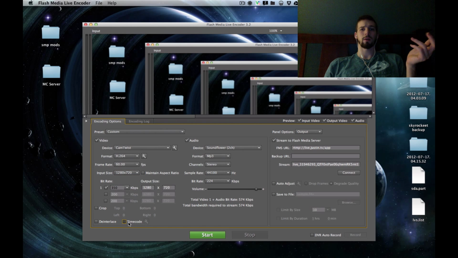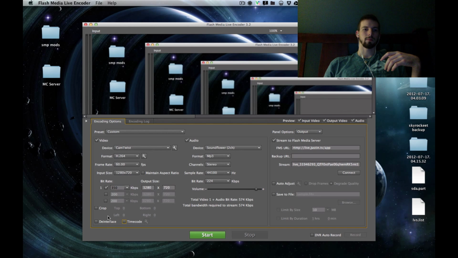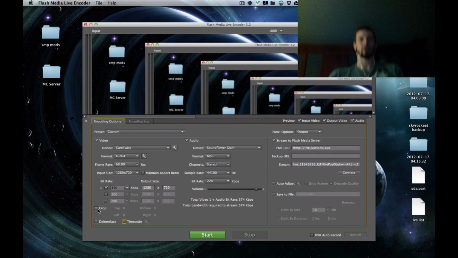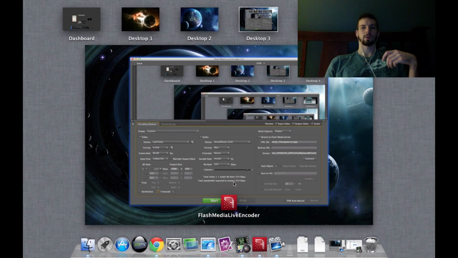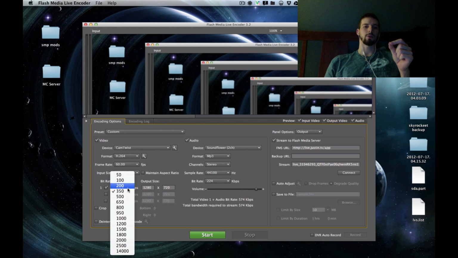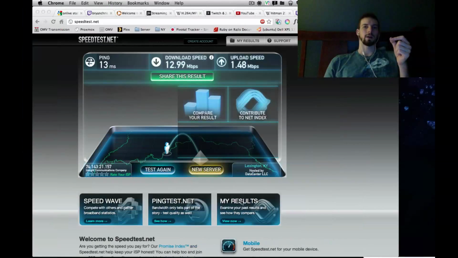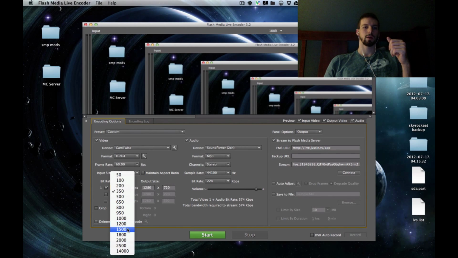Time code. If you want to put a time code on there, whatever, man. I don't want to. And crop, you could crop here if you wanted to, but we're assuming that you're running full screen. That's what our CamTwist settings are set up for, so we're not going to mess with that. But the bit rate here I do want to change, because 350 kilobits per second is not going to cut it for me. We've got 1.48 megabits per second up, so let's max it out, right? Let's crank this thing up to 1,424.